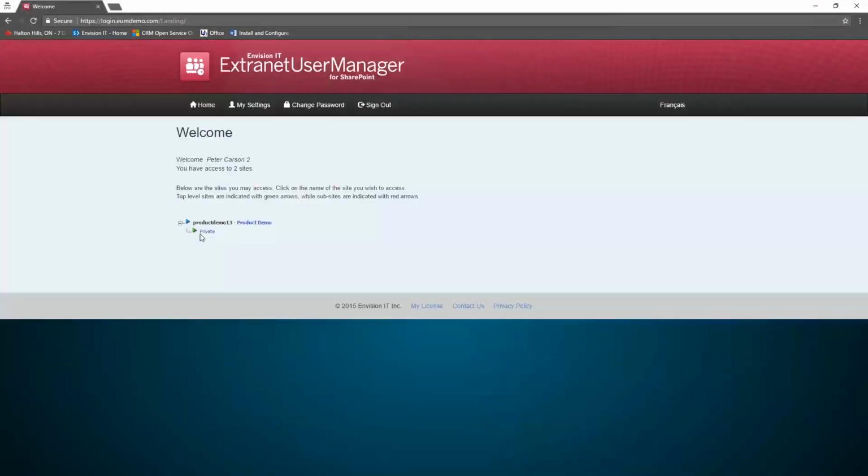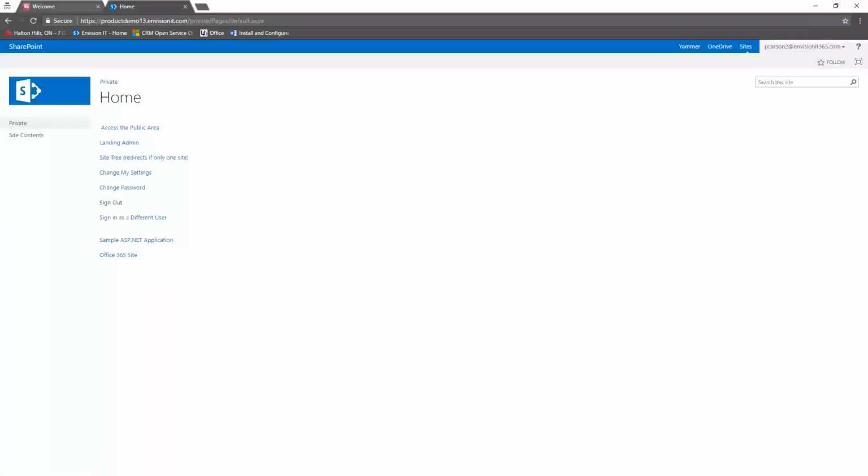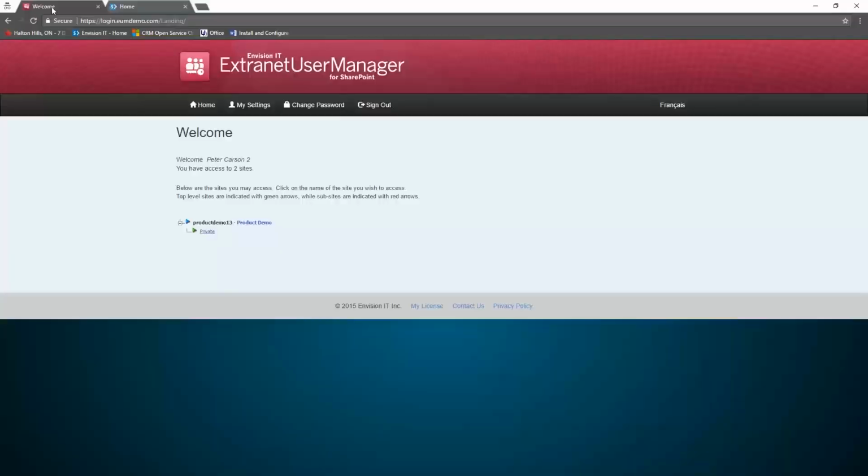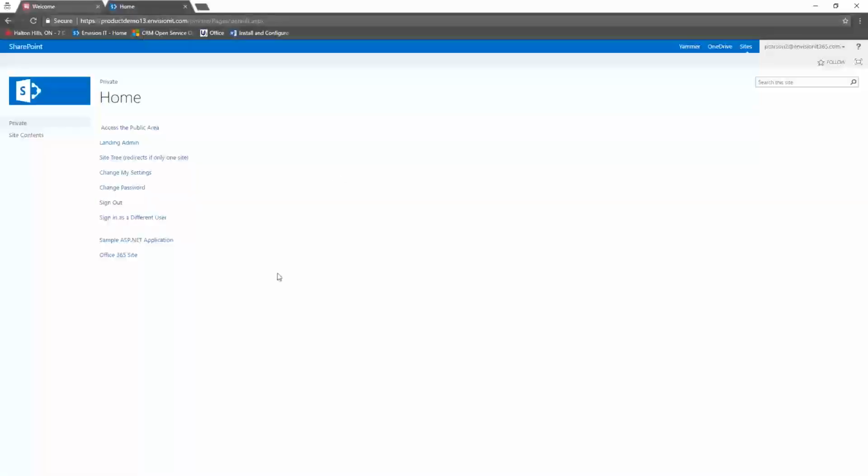What this is doing is looking into the SharePoint site and saying, based on the credentials that you just entered, what do you have access to? I have access to the top level anonymous site, and I also have access to this private subsite as well. So let me just right click and open a new tab there. You saw the single sign-on flip through in the background because I'd already signed into EUM. I didn't need to sign in again into SharePoint itself. So that's actually an example of single sign-on right there. And you can see I'm logged in as that Carson 2 user that we just created.